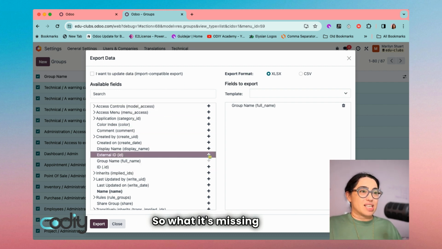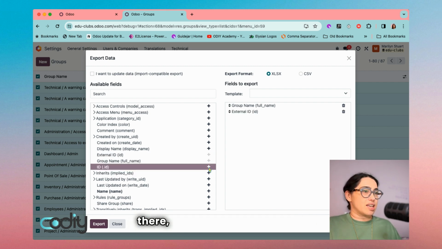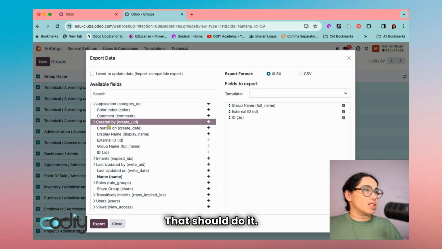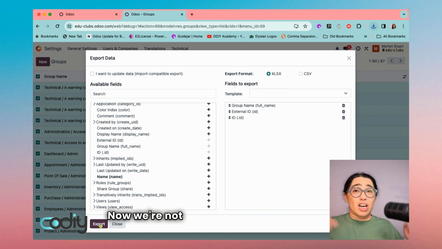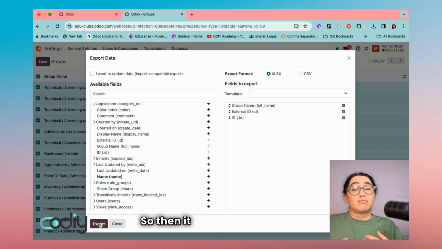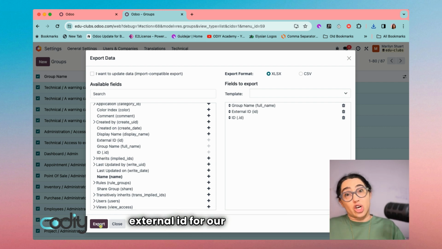So what it's missing is something called an external ID. So let's add the external ID in there, maybe the ID as well. That should do it. And then we're going to export. Now, we're not actually doing anything with this file, but where there isn't an external ID, Odoo is automatically generating one. So it auto creates the external ID for our new groups.